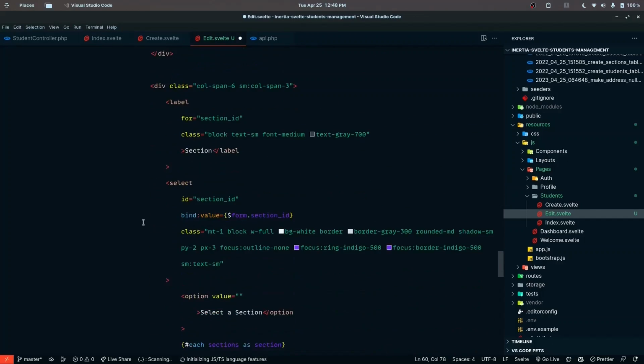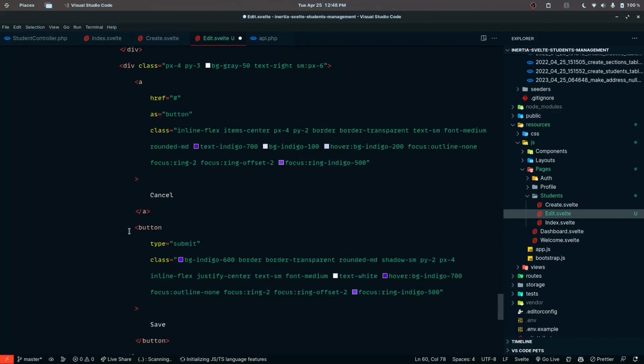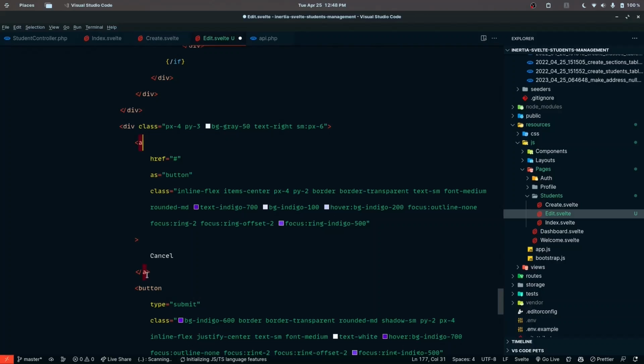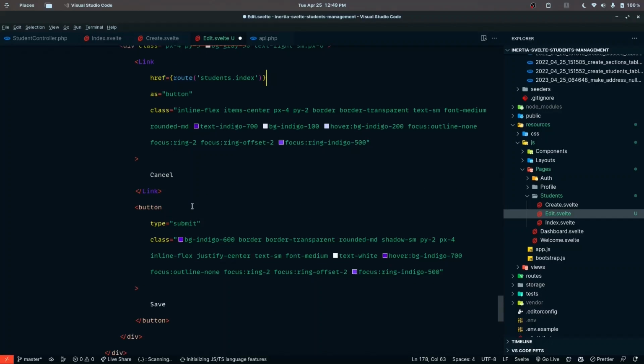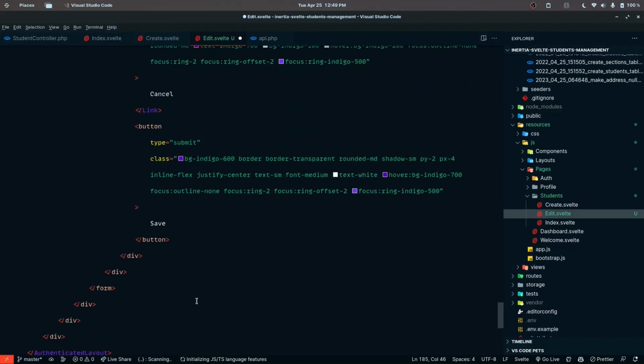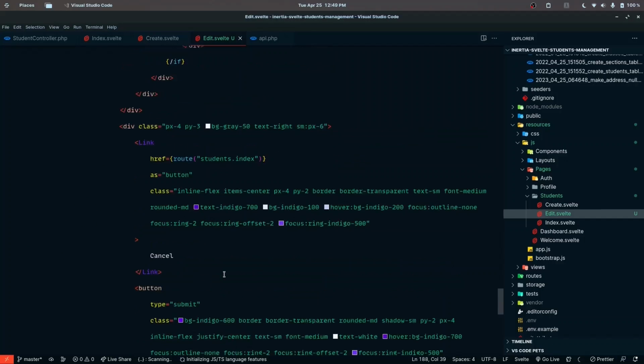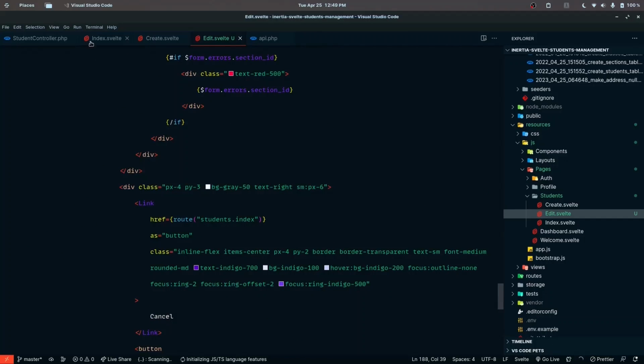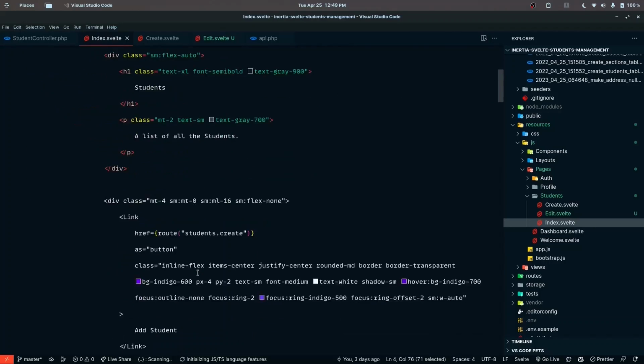So instead of save, okay, one more thing that I missed in here was the cancel button. So when the user clicks on cancel, then we want to redirect them to, where do we want to redirect them? We want to redirect them to students.index. And for the button, the type is going to be submit, and instead of save, we want to display it as update. And okay, final thing is we need to make changes to the route.